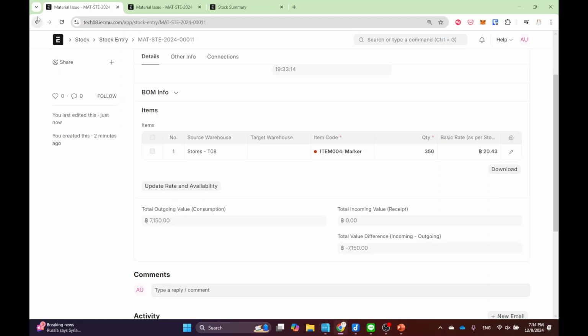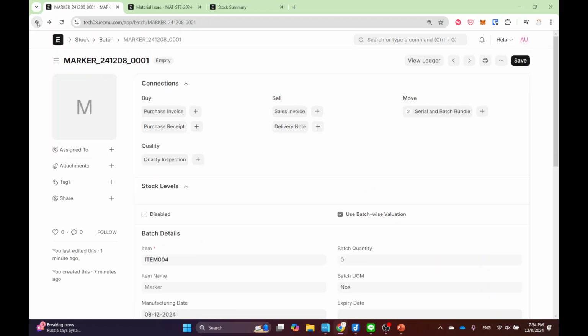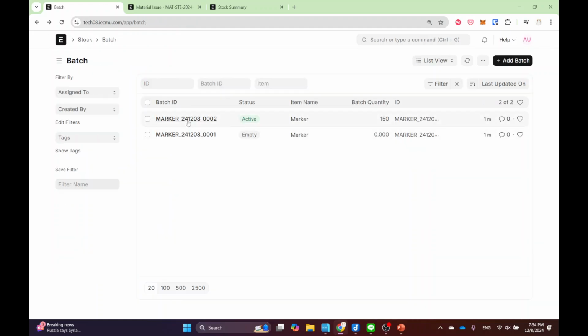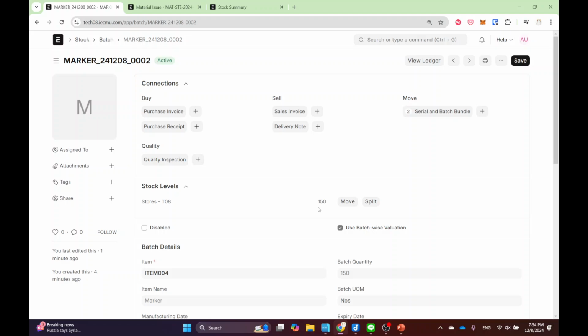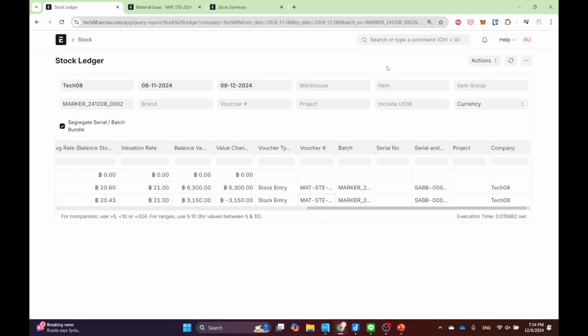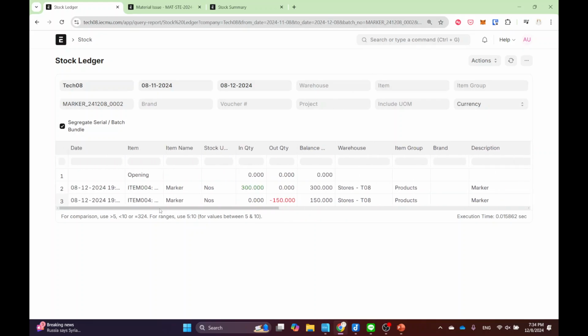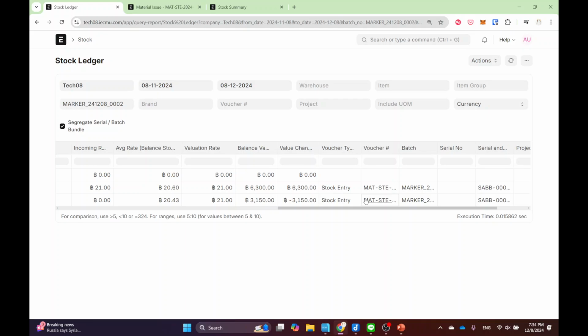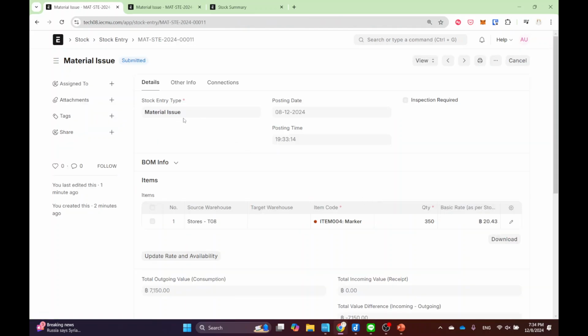Okay, and I can also go to the other batch. For example, the second one. The second one still has 150, right? I can go to the ledgers. And I can see that, oh, okay, it came in 300, right? And then 150 moved out because of the material issue. So somebody took it out for 150.